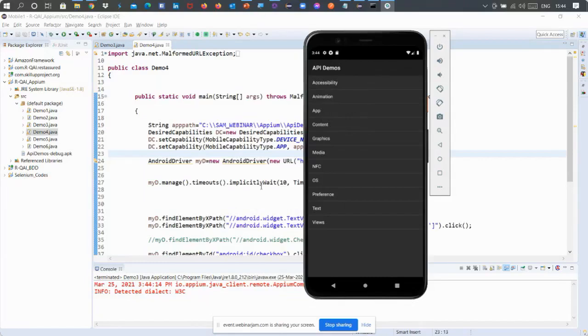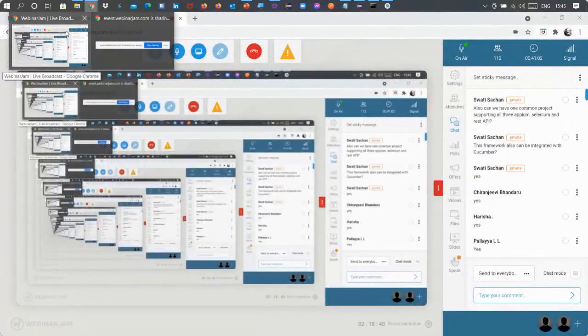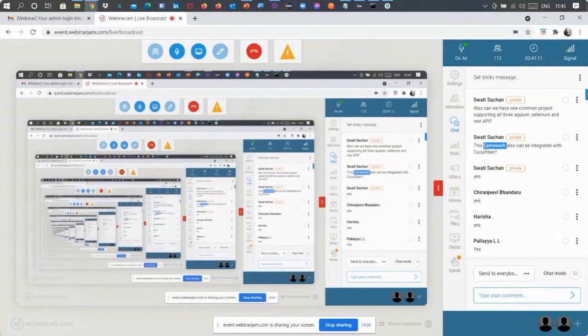Team, in Android, if I want to identify the object and its properties, what I have to do is that... The framework also can be integrated with Cucumber. All right, Swati, absolutely, there'll be one framework, one common project, which is called Cucumber, from which we will be executing the Appium script and Selenium script and REST API script. Yes, I'll also show you one demo how it works. But the time is very short. In 15 minutes, I'll do my level best to do that.